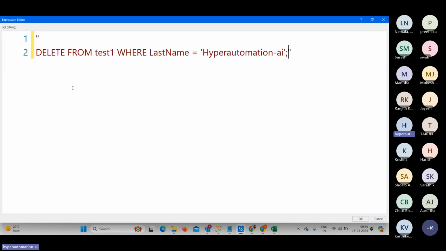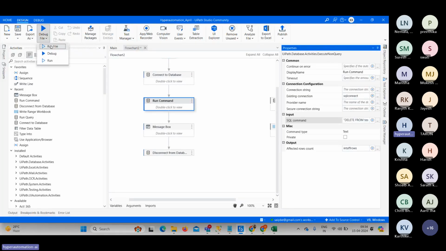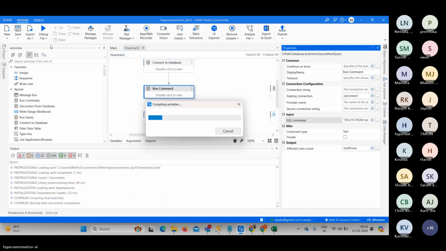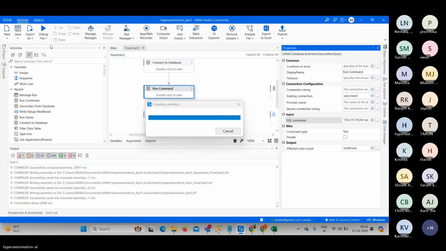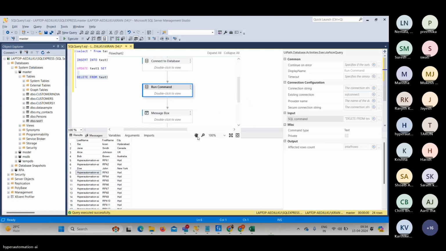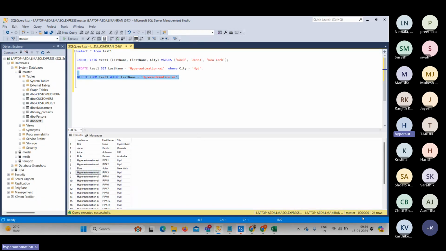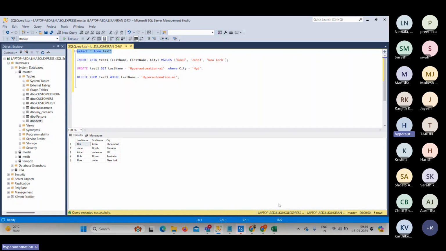So delete star from test one where the last name is Hyperautomation AI, right? So let me run the file. We can see that 19 rows got affected. It was 24 rows earlier. So if I go with the select query execution, it is now only 5 rows of data, right? So it is only having 5 rows of data.